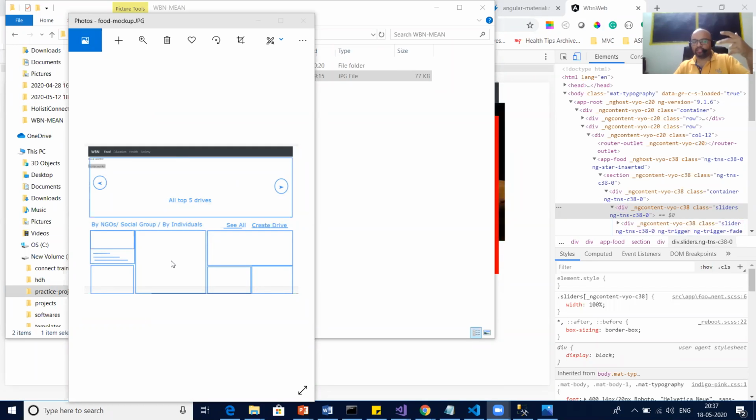Have 3-4 galleries. NGO, one gallery, social group, second gallery, by individual, third gallery. Getting the point? Apply mat grid, and here we have already carousel. Pick good 5 pictures, put it over here. It should be scalable, correct? Responsive. So apply all those container, table, row, all these things, and come up with your design. Okay.